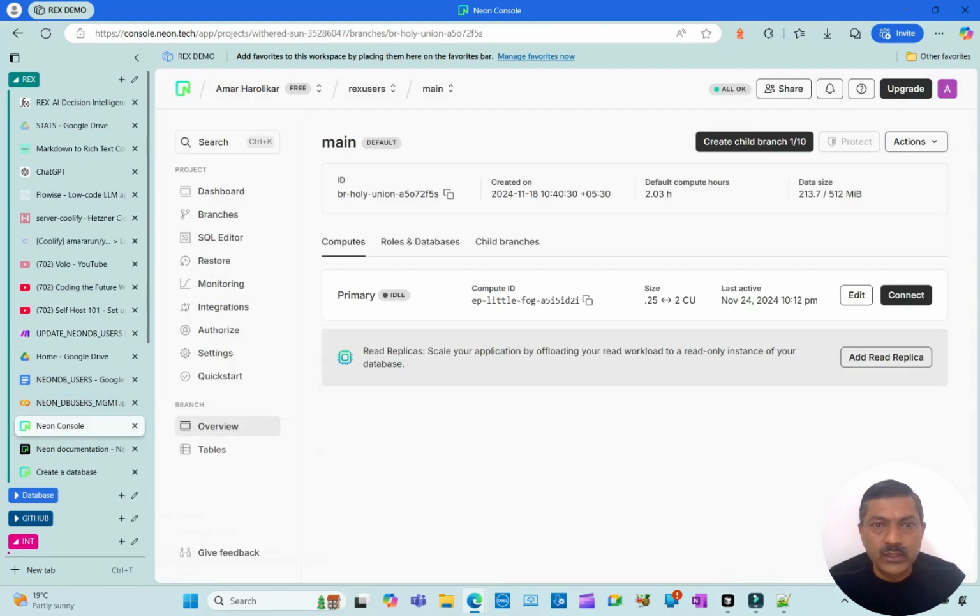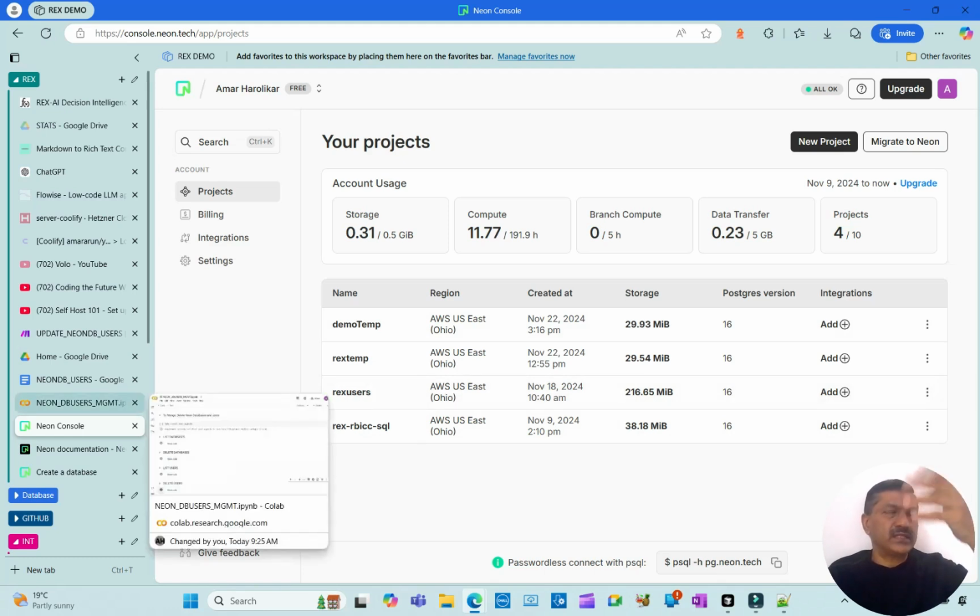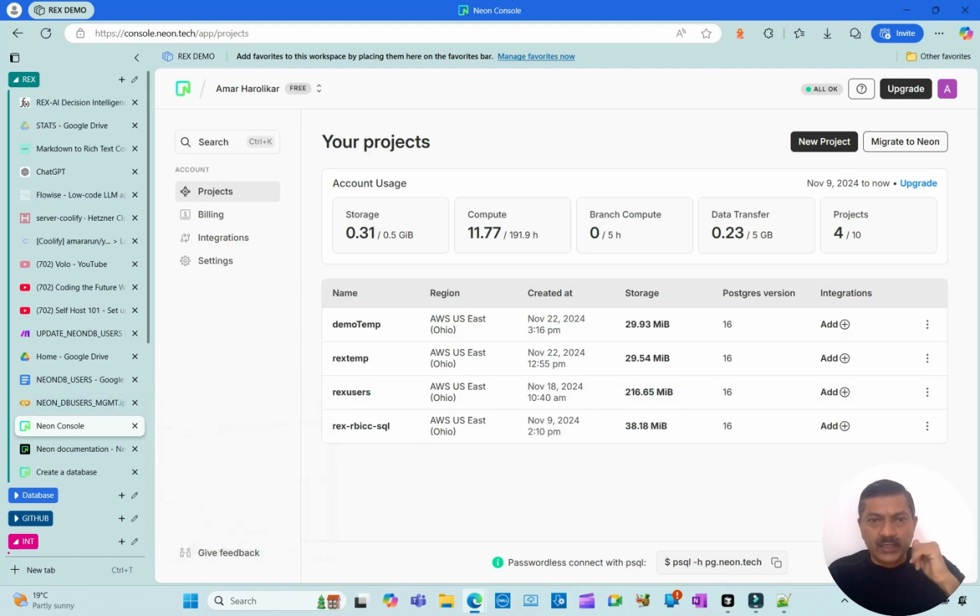So Neon, if you see, this is my demo account. So you have projects. In the free tier you get 500 MB, and with the different pricing tiers you get different limits. Within your account you can create projects. These are for different purposes, or different organizations, or different clients. This is the whole account, the demo account.